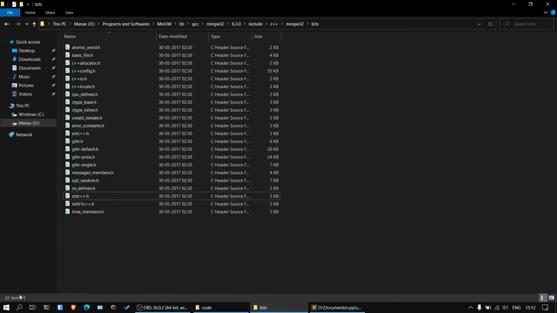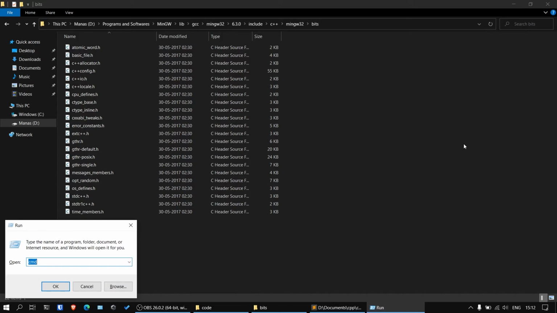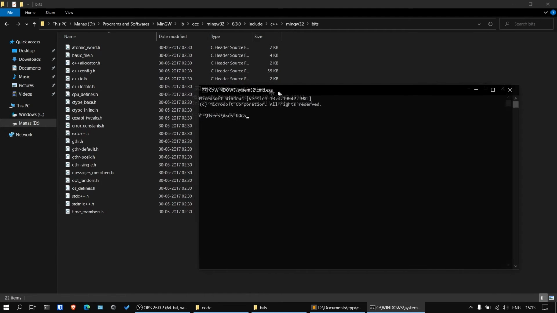So now I'll show you how to precompile the header. The first step is to open the command prompt, and for that you have to press Windows+R on your desktop or on your laptop, and write cmd. Type cmd here. I've already typed it. After typing cmd, you can press enter. Now the command prompt will open.